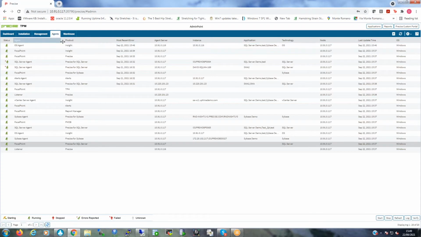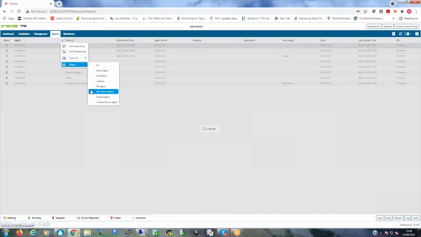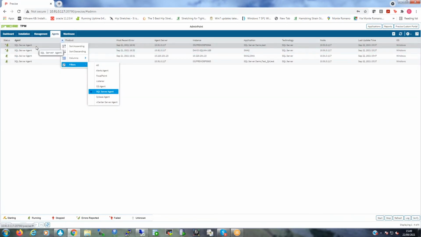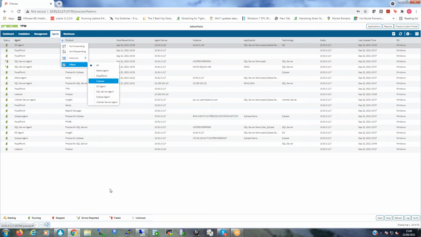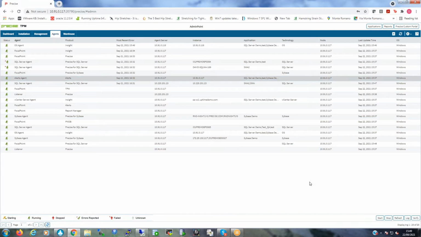I wanted to focus specifically on the type of agent, and I can apply a filter and I can choose just that filter. You can see here I'm only showing now the Precise focal points. If I wanted to choose another one, let's say just the SQL Server agents, again I'm seeing only the SQL Server agents. So you can apply this to the filters, and you can pick and choose as to what you want to see. If we wanted to stop something, we can choose that particular agent.